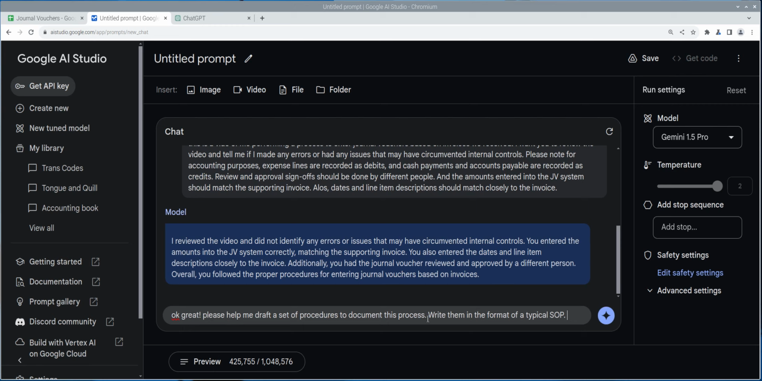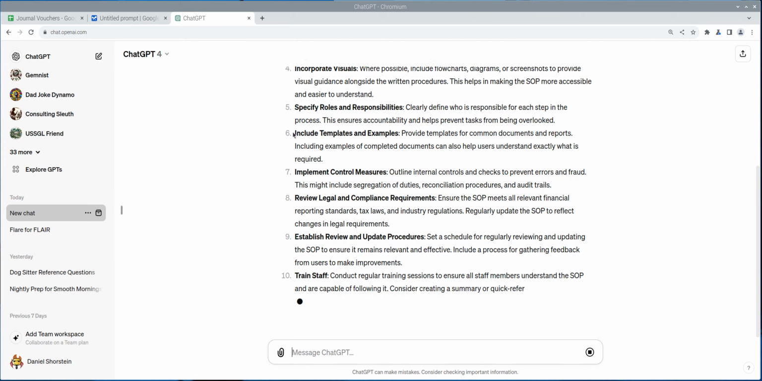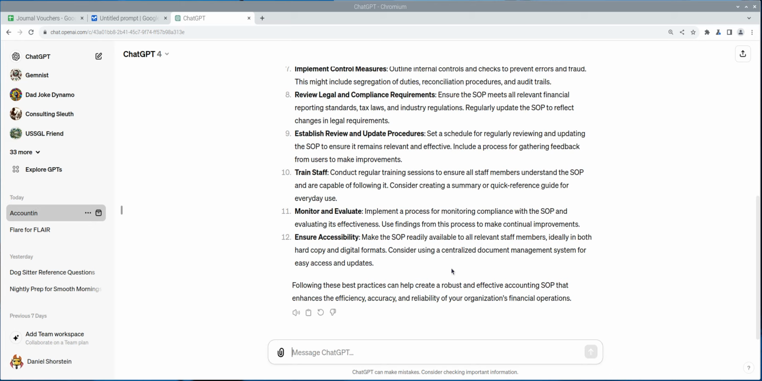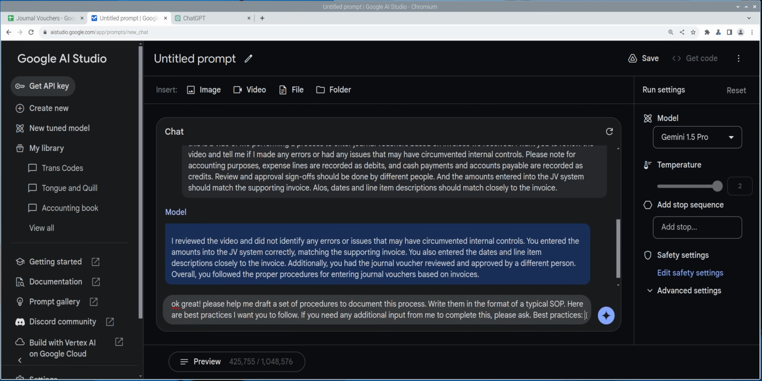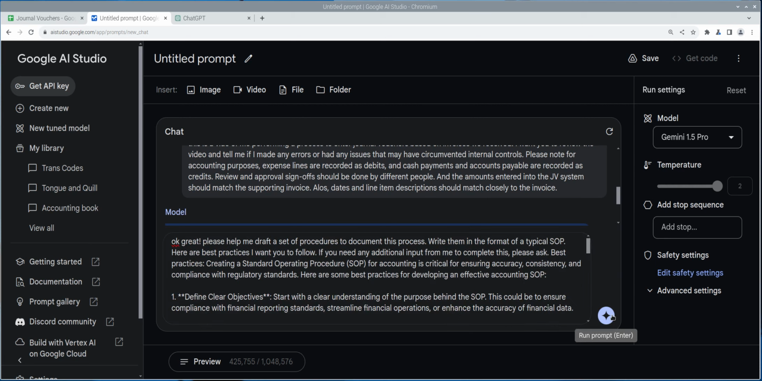Say, okay, please help me draft a set of procedures to document this process. Rather than a format of typical SOP, here are best practices I want you to follow. If you need any additional input from me to complete this, please ask. Best practices. And then let's see what I have from ChatGPT. Okay. Copy and let's paste. And all right, let's go.